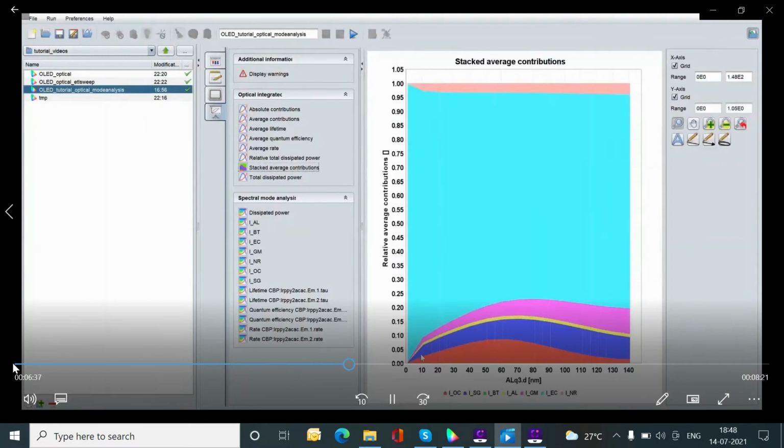For instance, the stack average contributions. So here you have the different contributions to the power loss, and the red is the outcoupled. And indeed we have the maximum of this contribution at around 60 nanometers. But there is a lot of loss from different contributions, for instance substrate guided or absorption loss, guided mode, and a very important part, evanescent modes, and some small non-radiative loss.